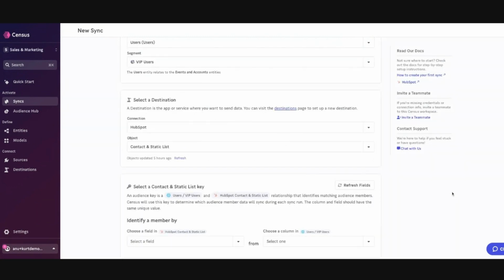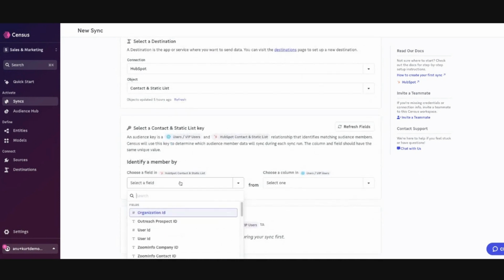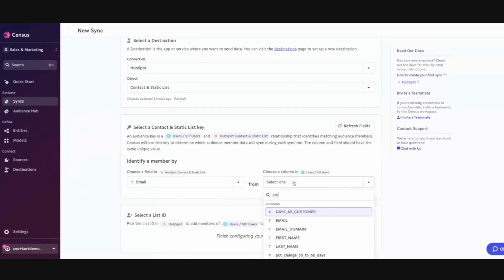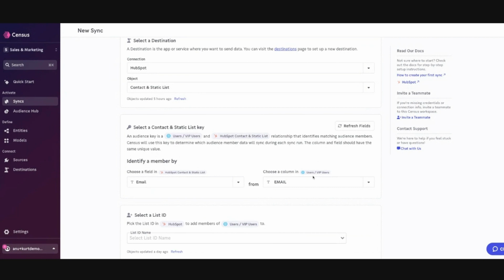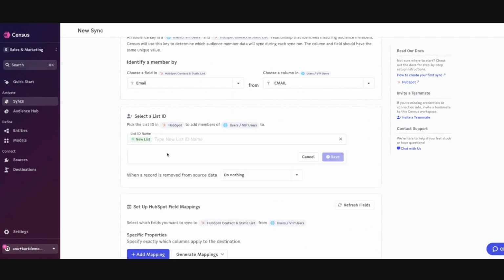So in HubSpot, this will add contacts to a static list, which then you can use to set up an email campaign. And so in order to figure out which contacts to put on the list, we want to use email address. So email in HubSpot matches to email in Snowflake in your segment. And then I want to create a new list, VIP users, 12th October 2023. Save.